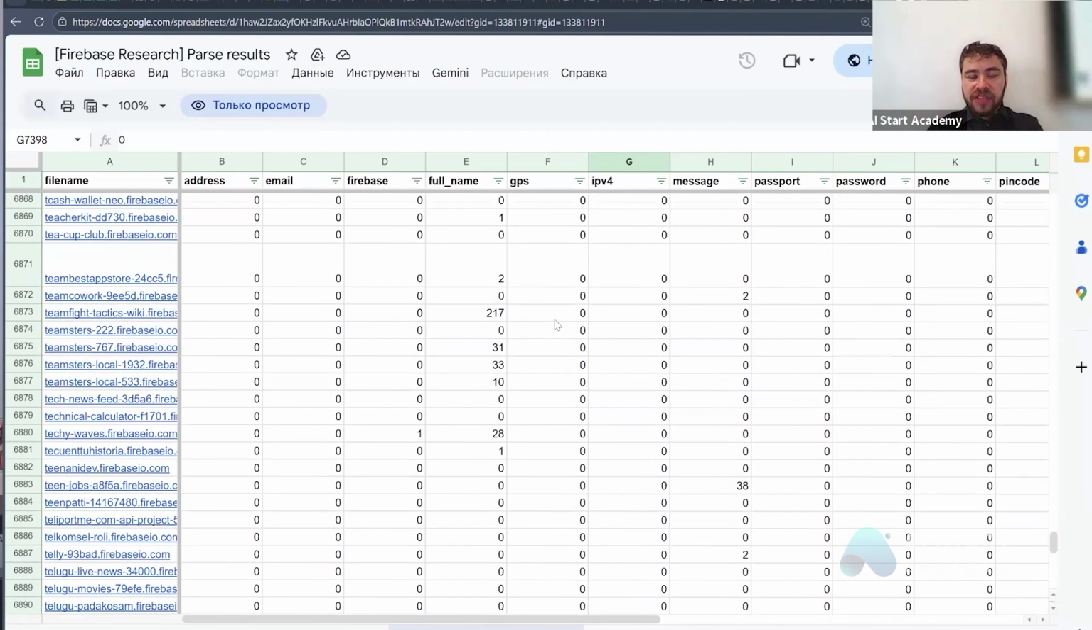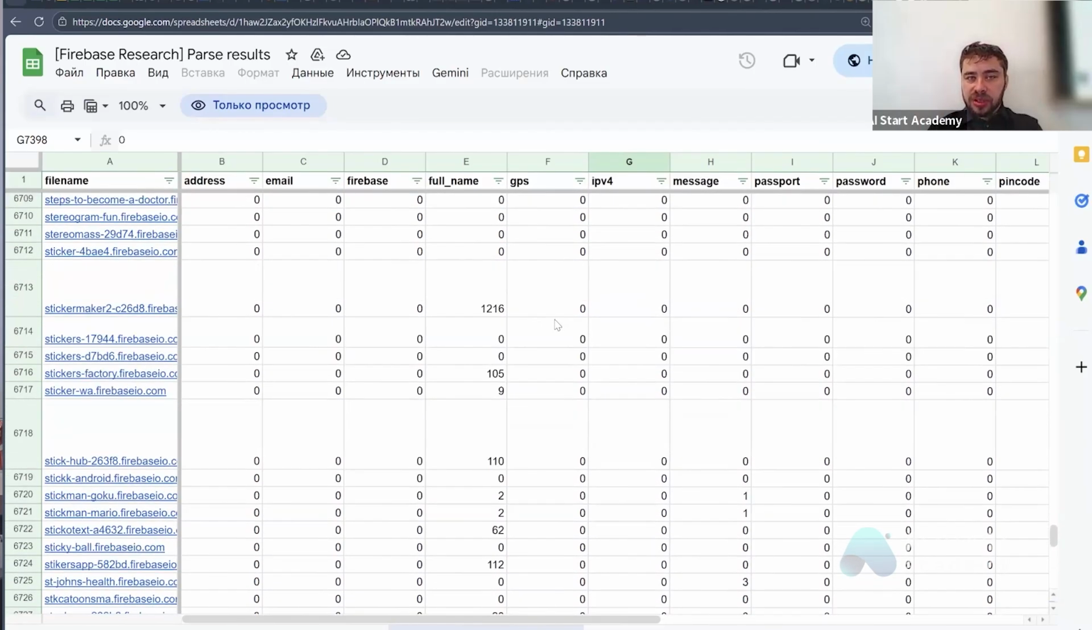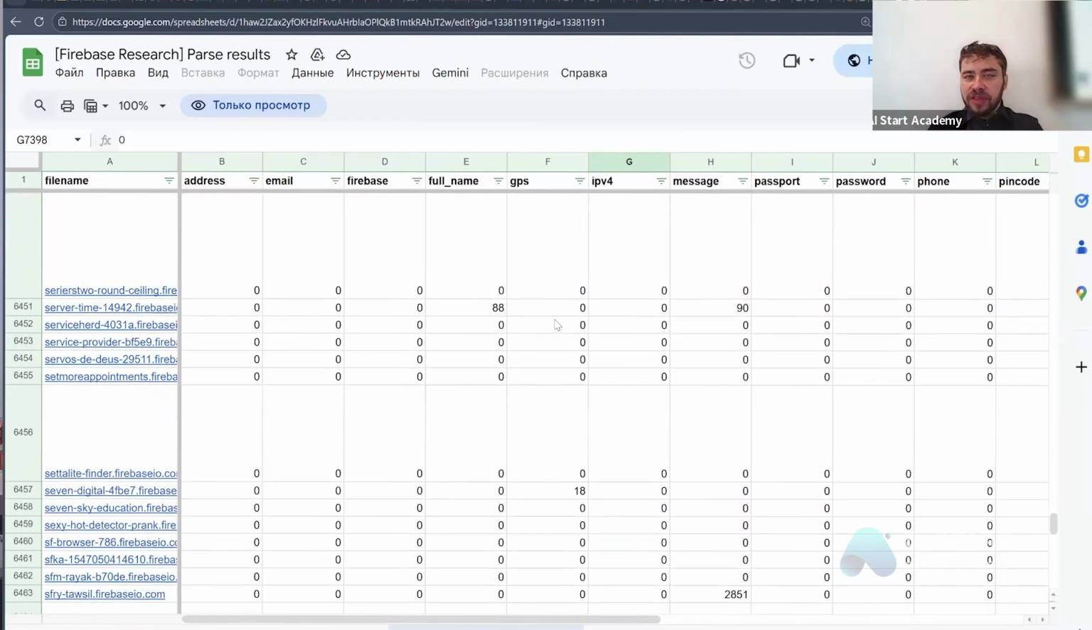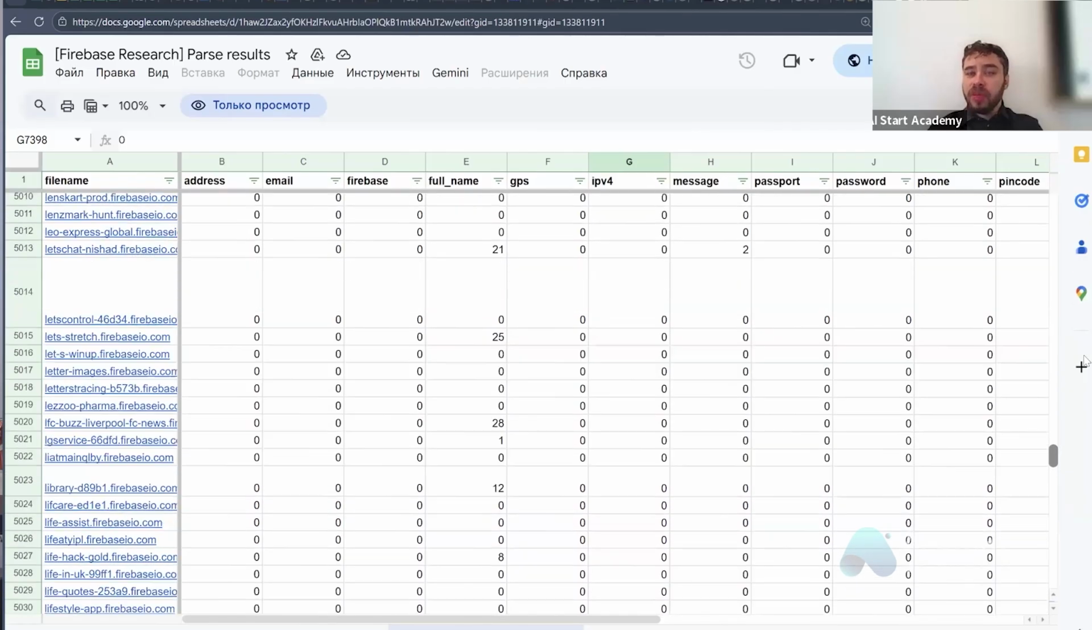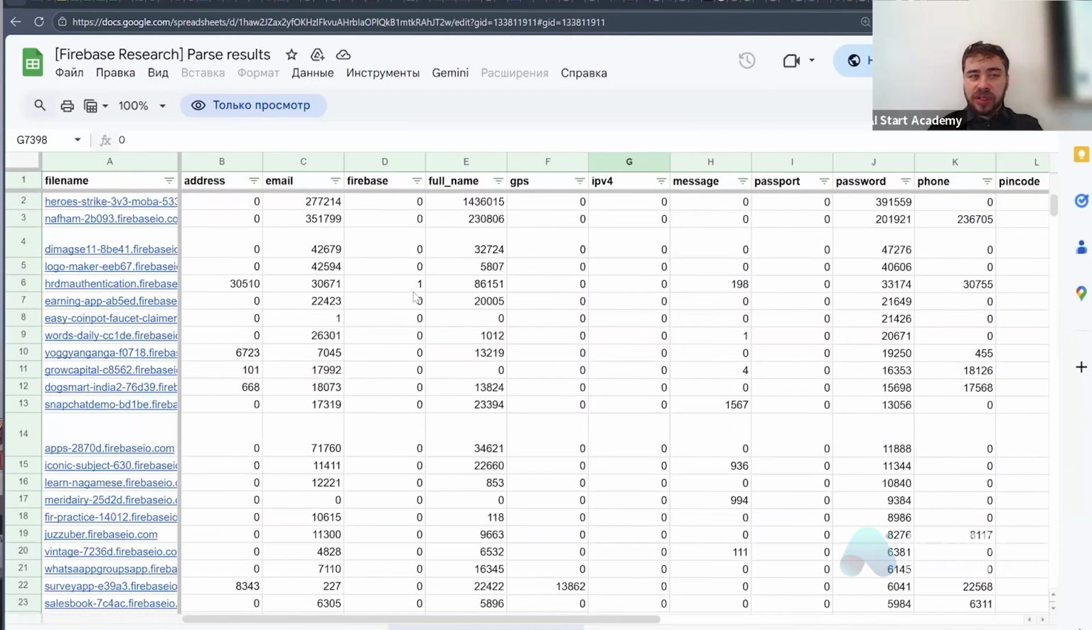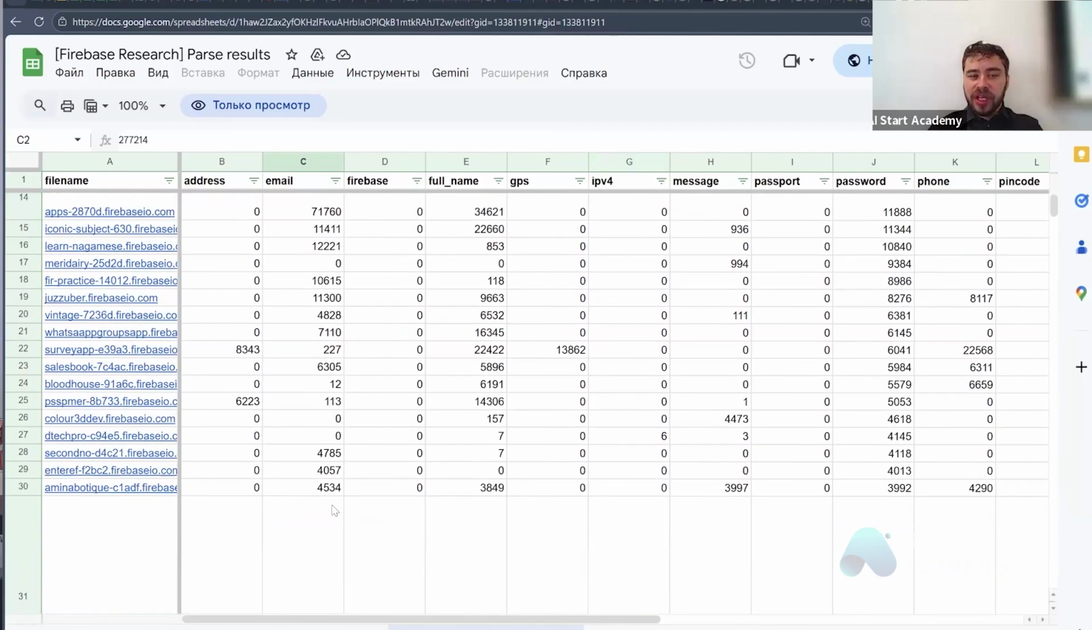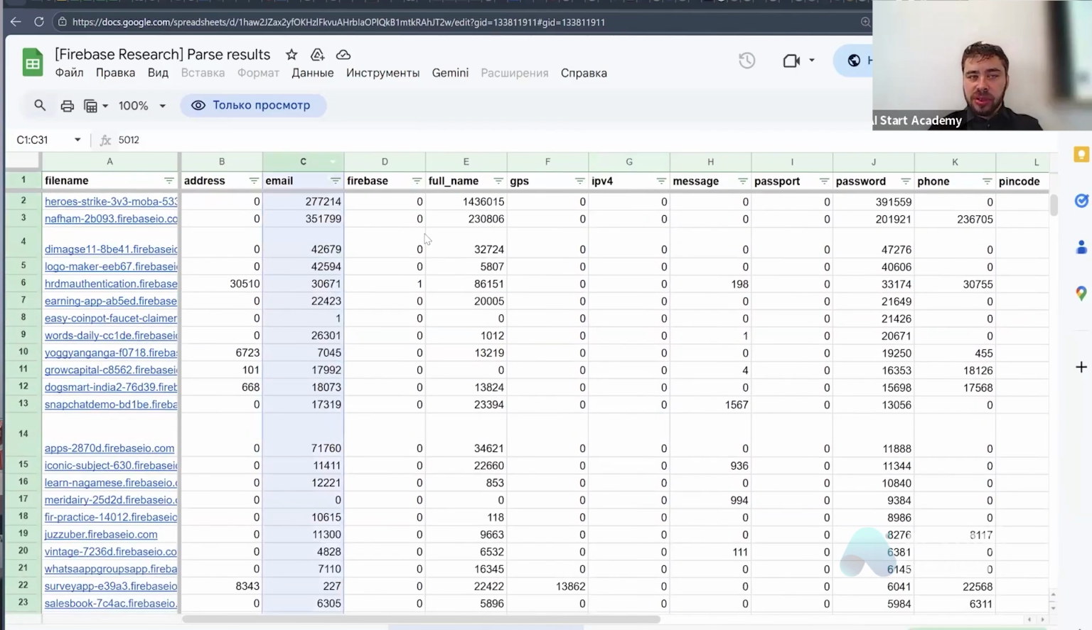and you can see that like 7,000 databases with completely different stuff. Some of them are empty. They are open but empty. But this one is crazy. Look how many emails, passwords are here.